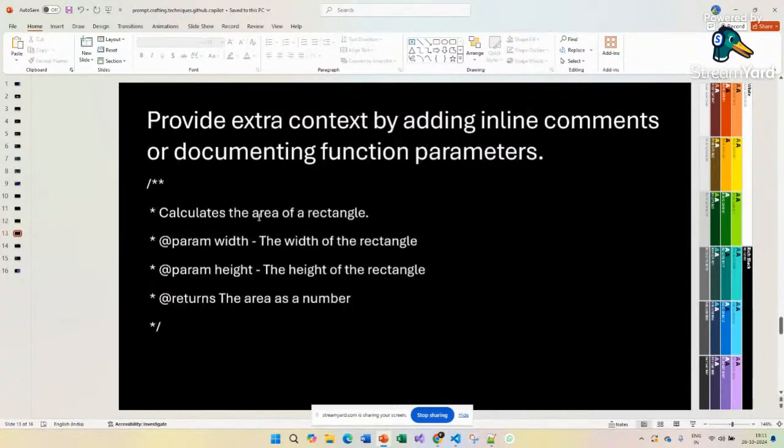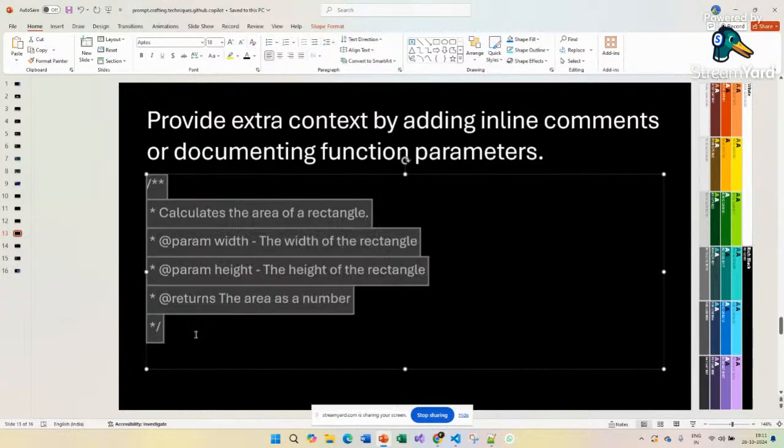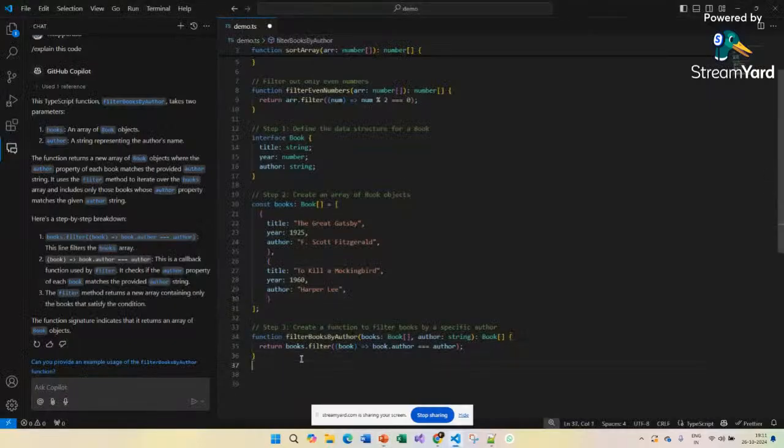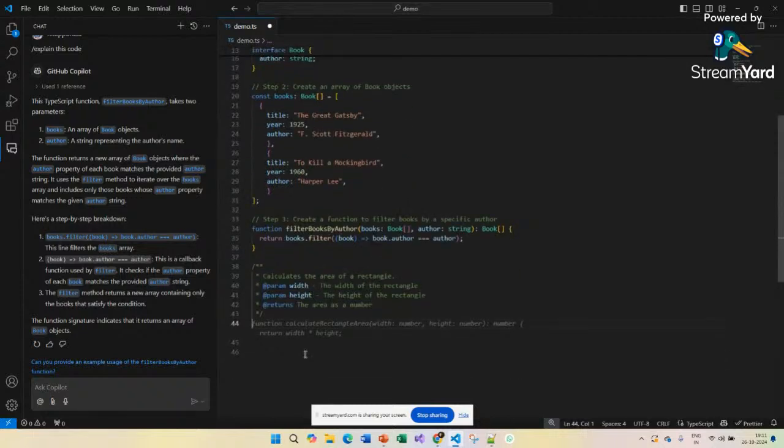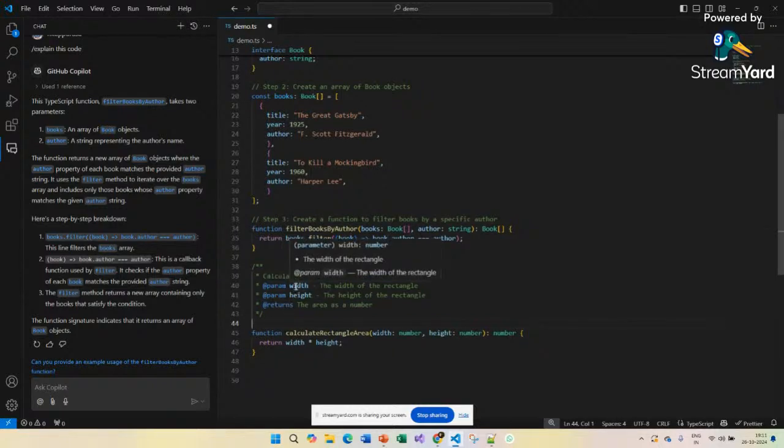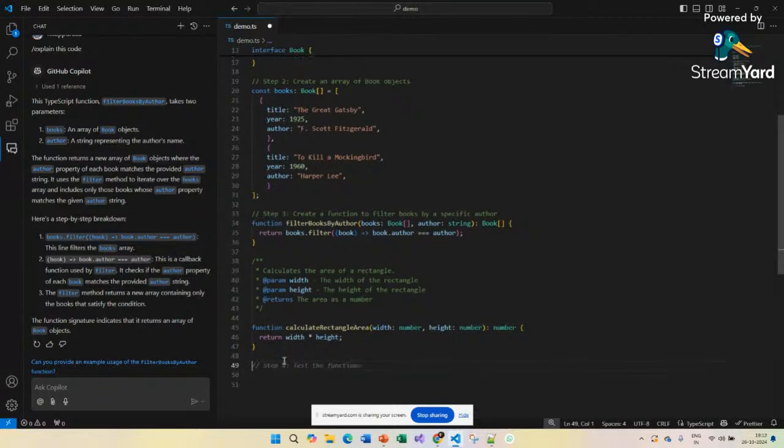And next, we can also provide extra context by adding inline comments like this. So I'm going to copy these inline comments. Here I'm going to give the extra context. I need two parameters, and I also mentioned the parameter names, width and height, as numbers. So you can see here it adds the return type. This is what we get if we give more context.